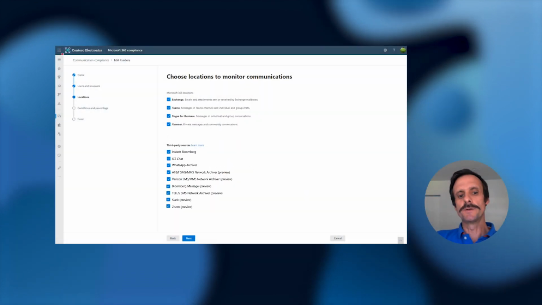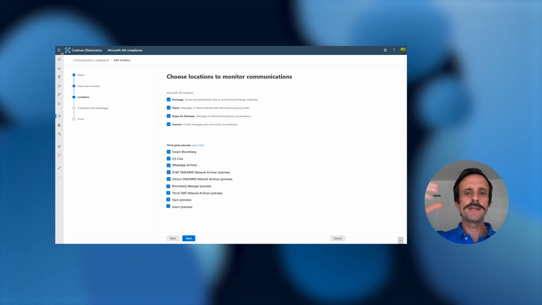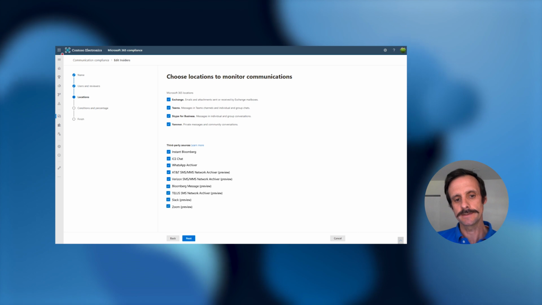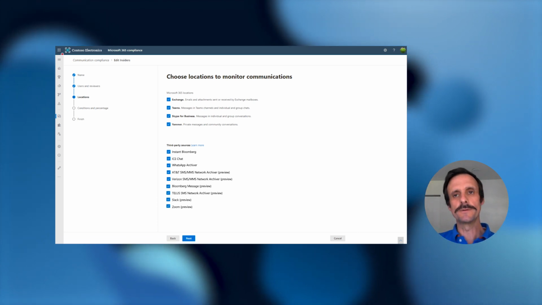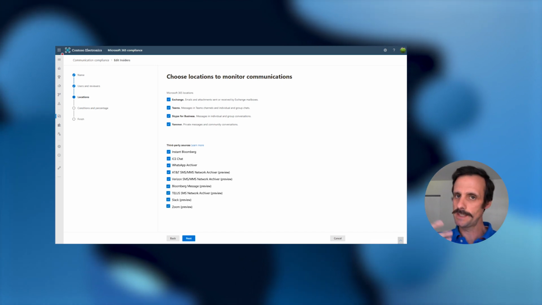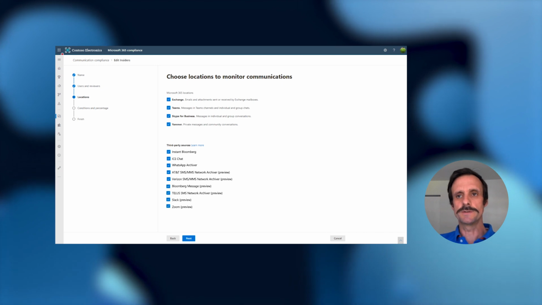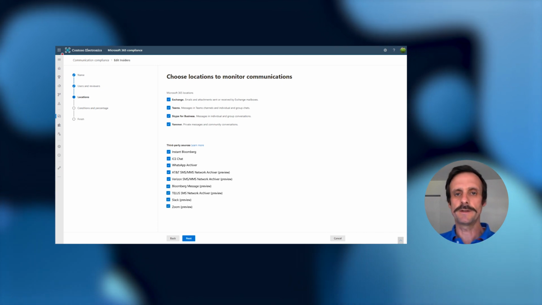The next thing you're going to do is, you've defined the audience. Now you need to define what communication channels you want to analyze. The first grouping is all the first-party communication channels that come with Microsoft 365. So obviously email, Yammer, even Skype as we transition to Teams, and obviously Teams is definitely top of mind from customers this day and age as everyone's working remotely.